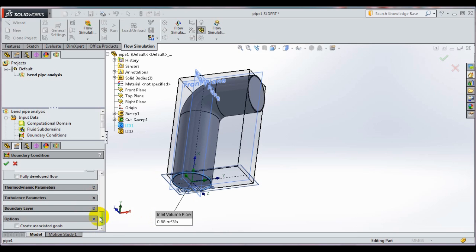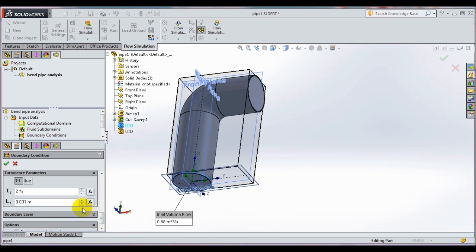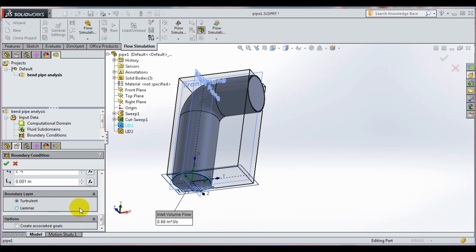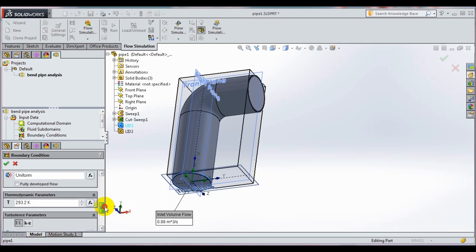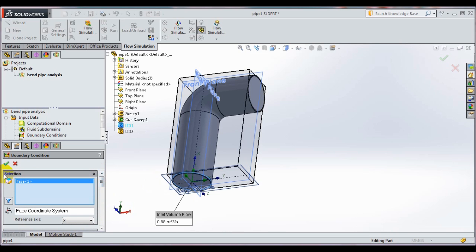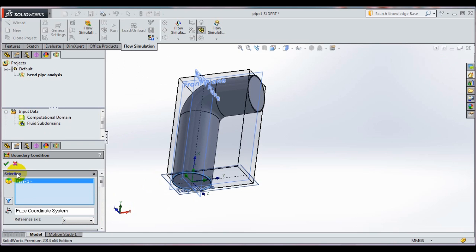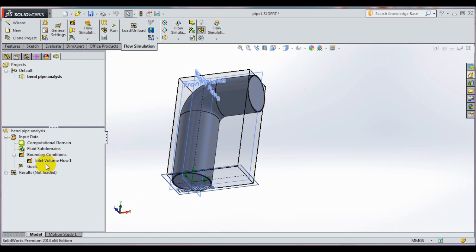Then you have to enter more information about thermodynamic parameters, meaning the temperature of the fluid, what type of fluid, and the boundary layer condition, turbulent or laminar. All the parameters below I keep as they are and just click OK. Here the inlet boundary layer condition is applied. Now apply the same to the outlet.